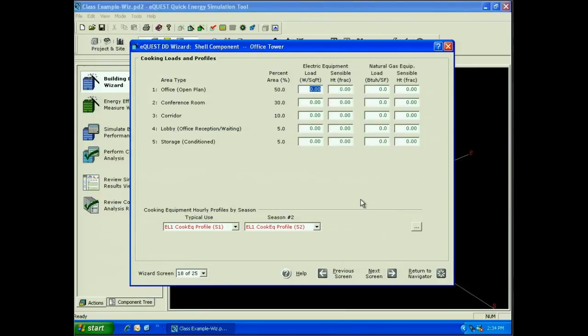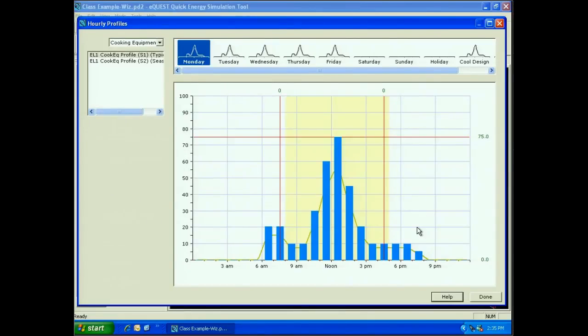Yep, we'll just leave these zeros. You can take a look at the schedule profile. You can see there's a bit of a peak at meal times. A little bit for breakfast, quite a bit for lunch, and some throughout the day for snacking. Then it trails off in the evening.